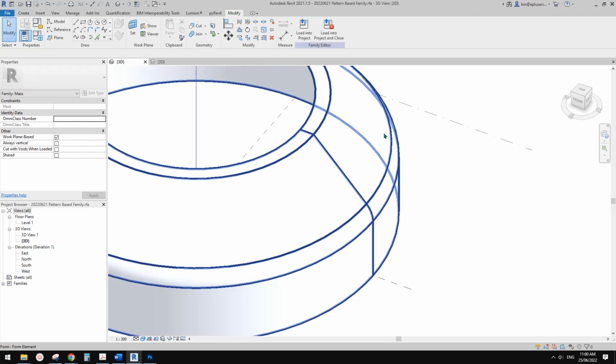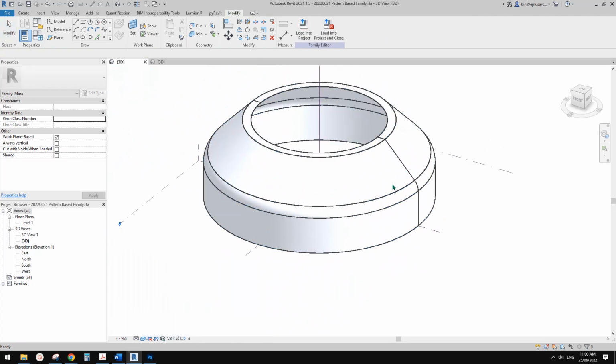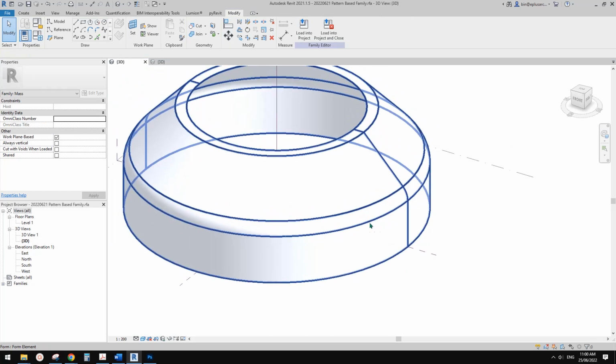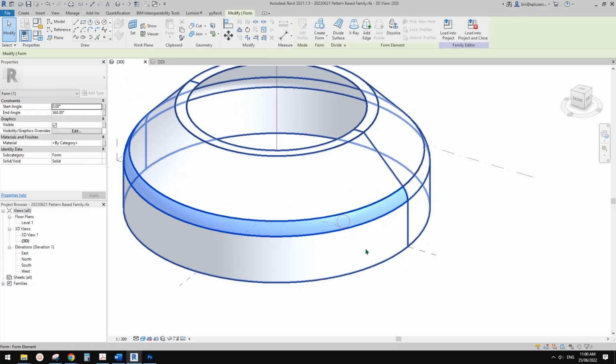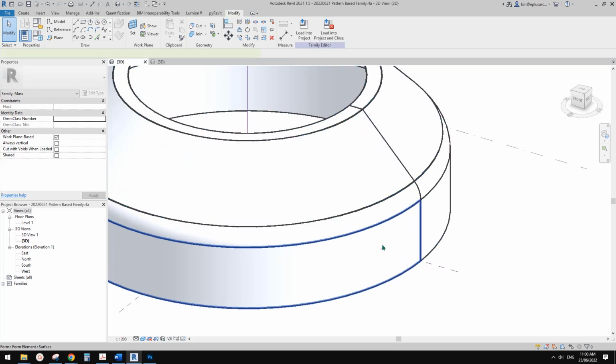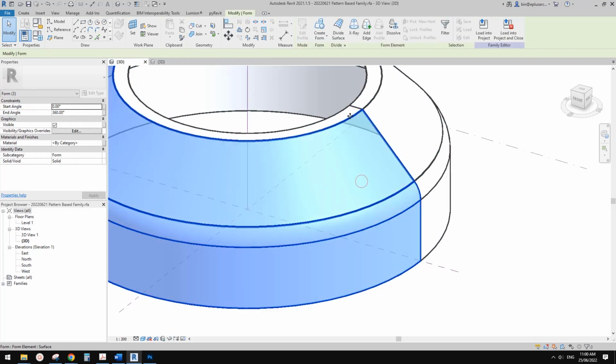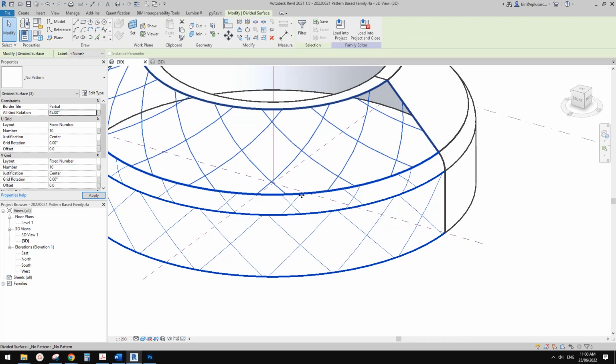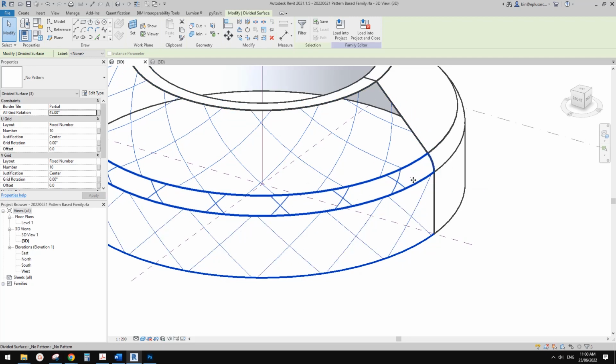And this is it. It seems we have some issue, because you see this surface and this surface are all separate surfaces. If we select all of them, let's ignore that top bit, and use divided surface, you'll see it's not continuous. If I change to 45 degrees, it's all separate. So we can't do it this way.